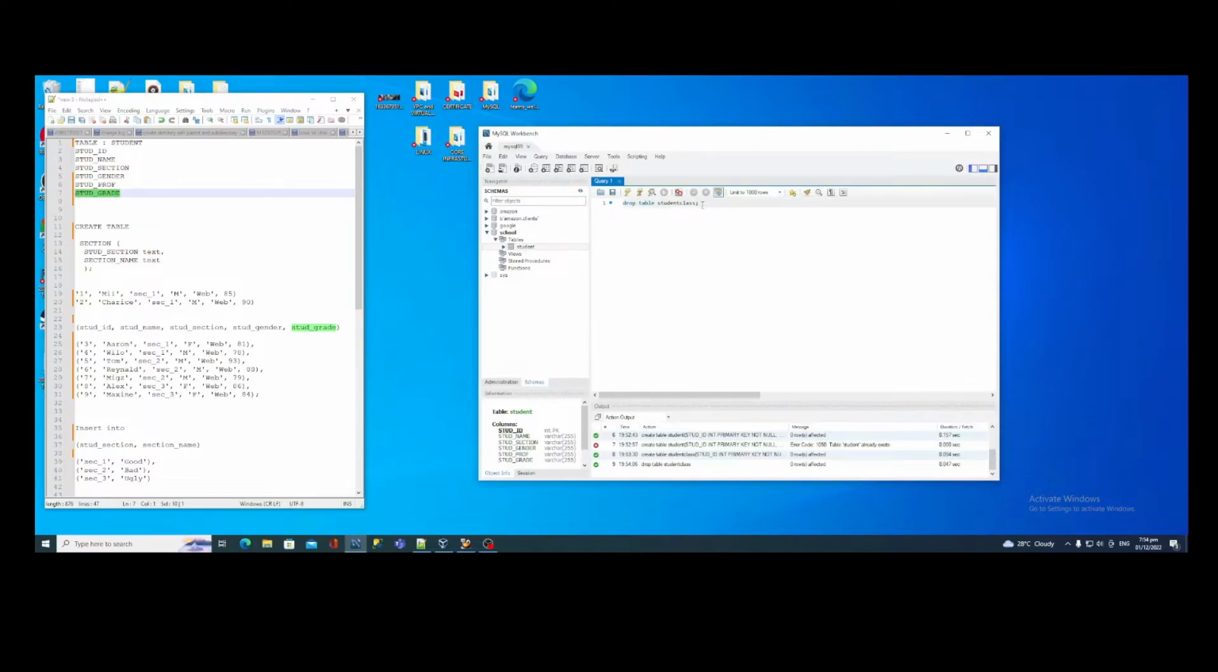Now we have our database, which is school, and the table student, with the columns student ID, student name, section, gender, prof, and grade, but we don't have any data in it. So we try to see if there's any data in those columns on our table.